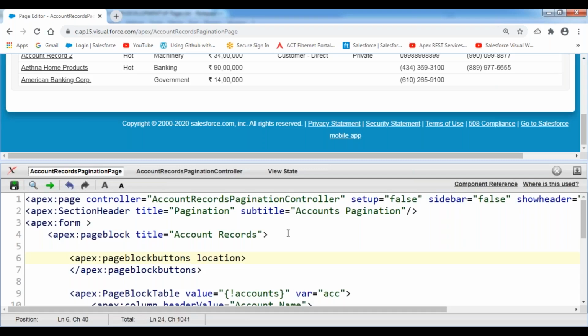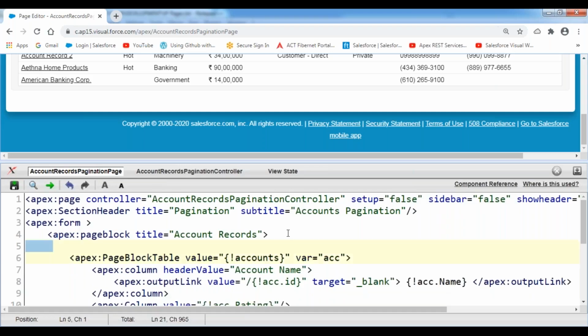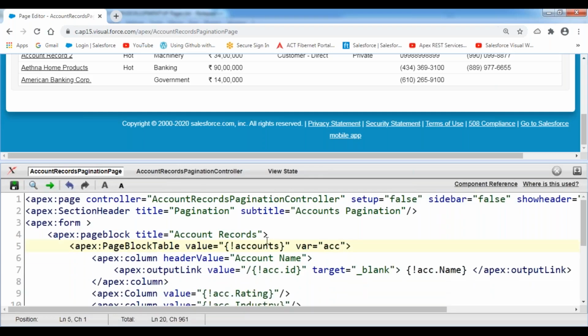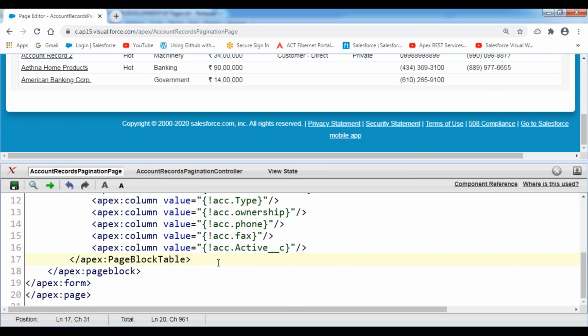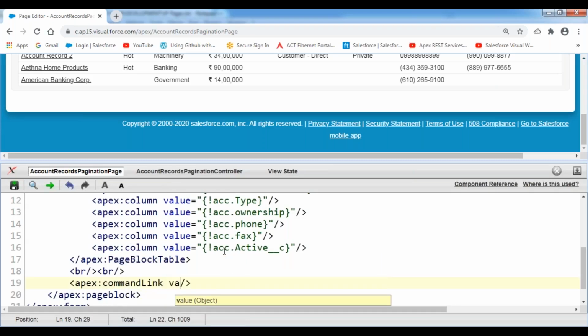Or else within the table also we can specify, no problem. We need not go with the page block buttons here. Directly we can place inside this also, no problem. How can we do that? Below this page block table, I would like to specify 2 break lines. I would like to place that. How can we specify? I'm indicating apex command links. Apex command link, value equals to, we can specify here.